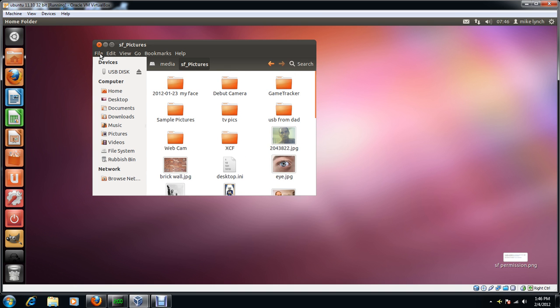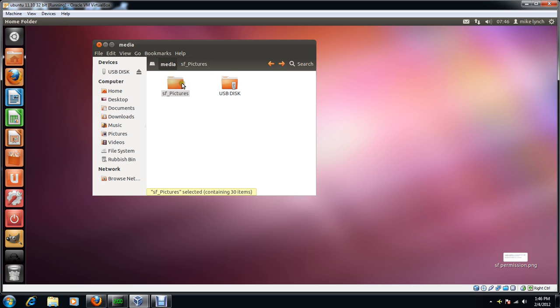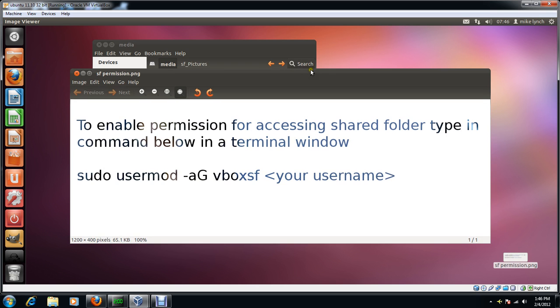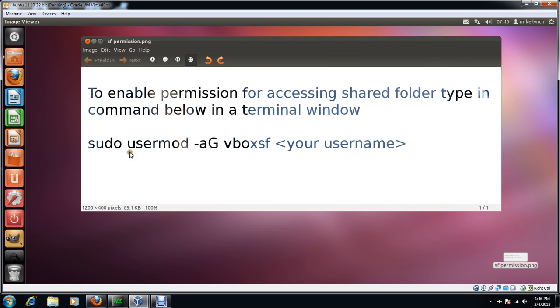One little thing that I did have to do before I was able to actually open the folder that I'd selected. Previously, when I double clicked on it, I would just get a permissions error. So you have to type in one line of code, and that's it. Open up the terminal and type in sudo usermod -aG vboxsf and then your username. Hit enter, and you'll get full access to the folder.